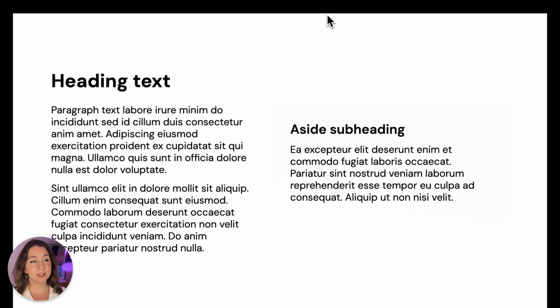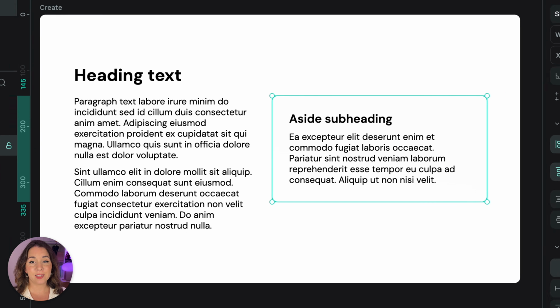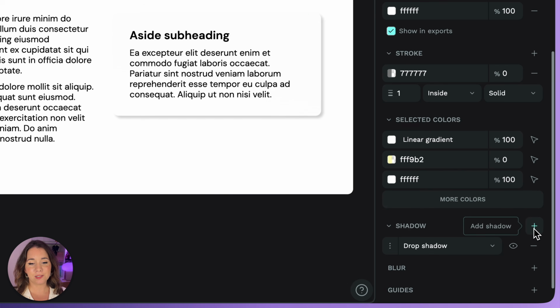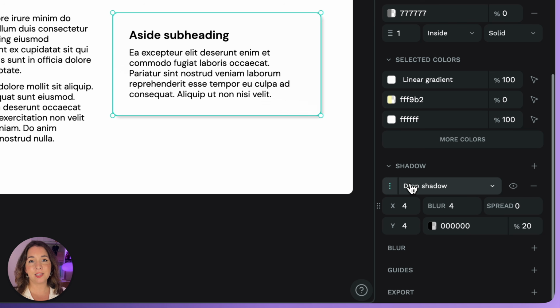To create a shadow in Penpot, select your object and then in the design panel, alongside the shadow section, use the plus button. You can choose between a drop shadow or an inner shadow. Press the option button alongside the shadow options and use the X and Y options to choose how far and in what direction your shadow is cast.